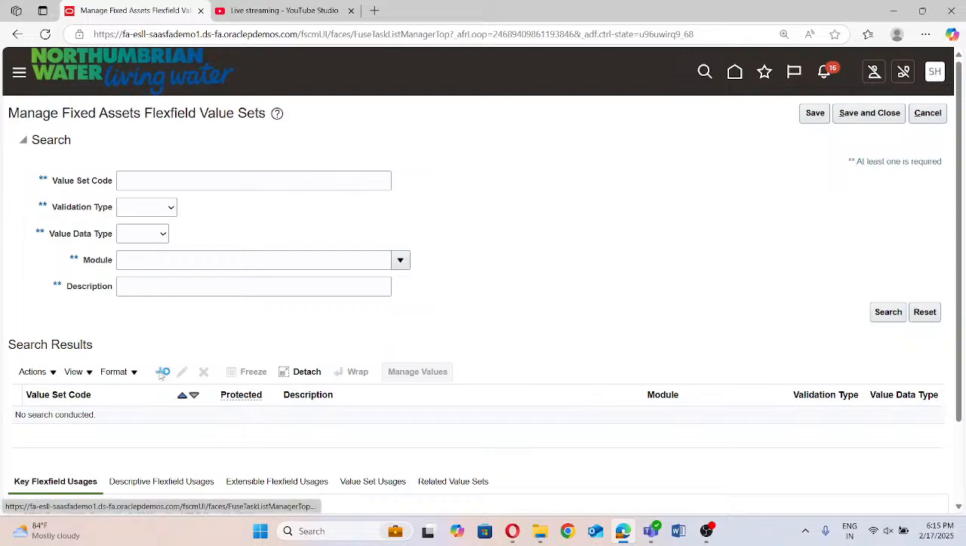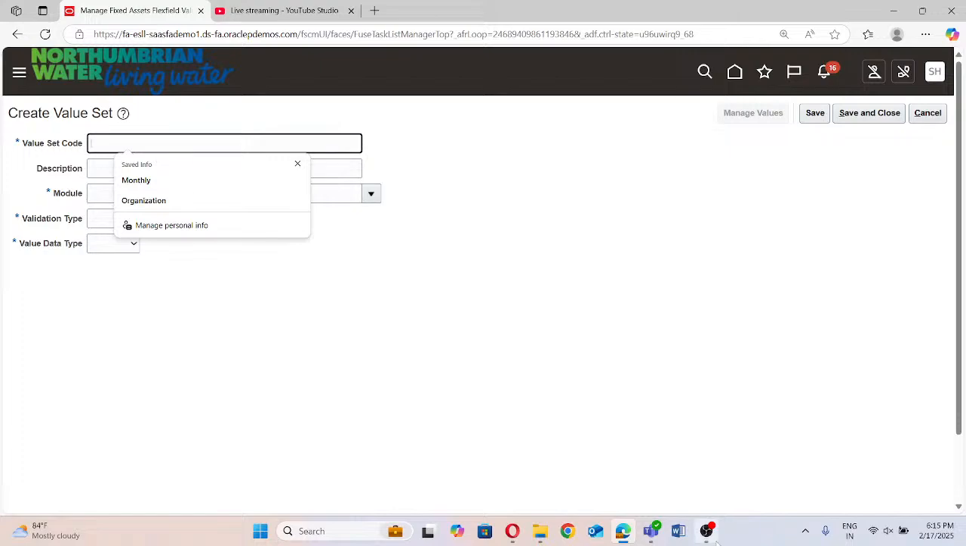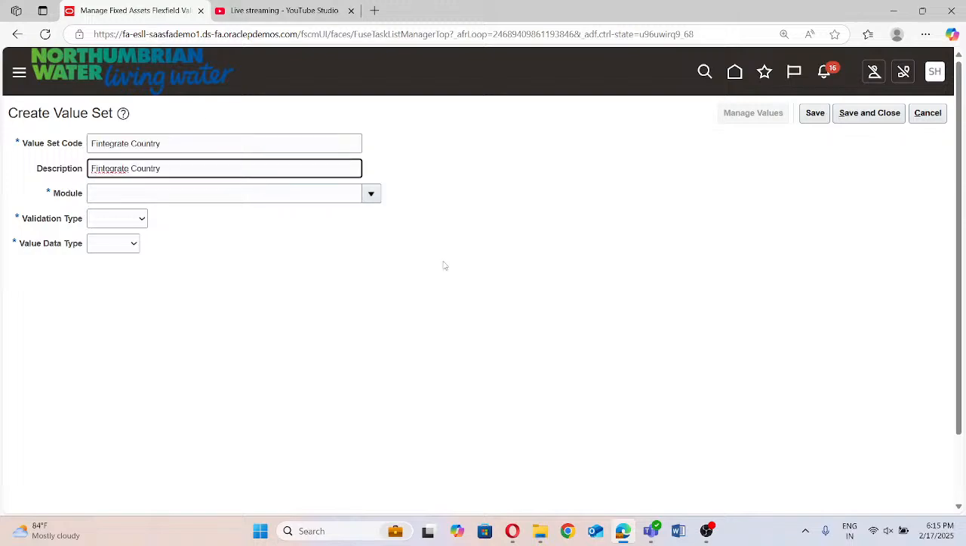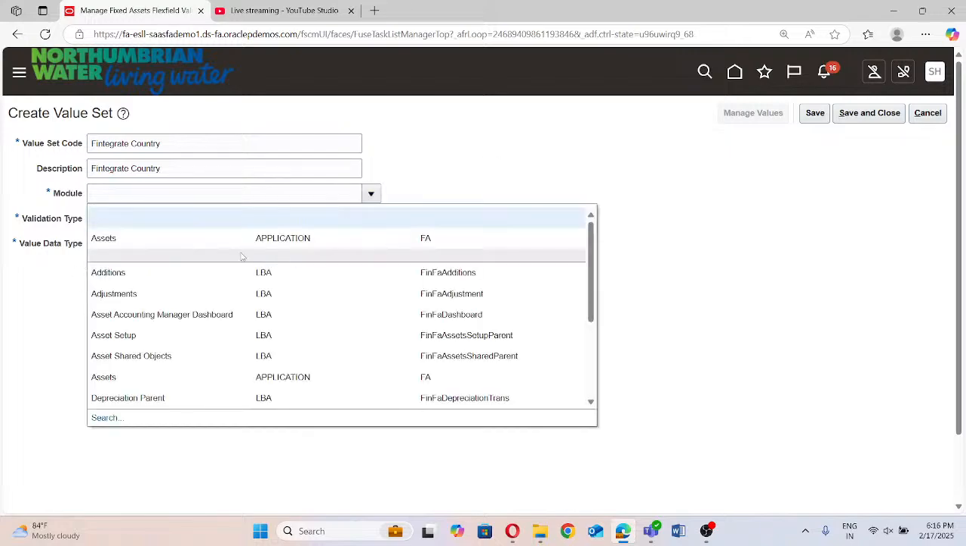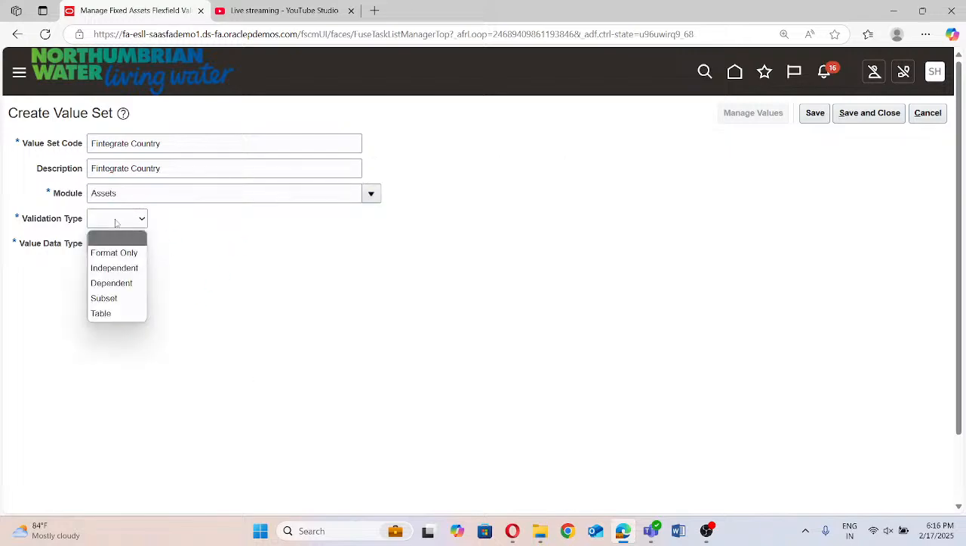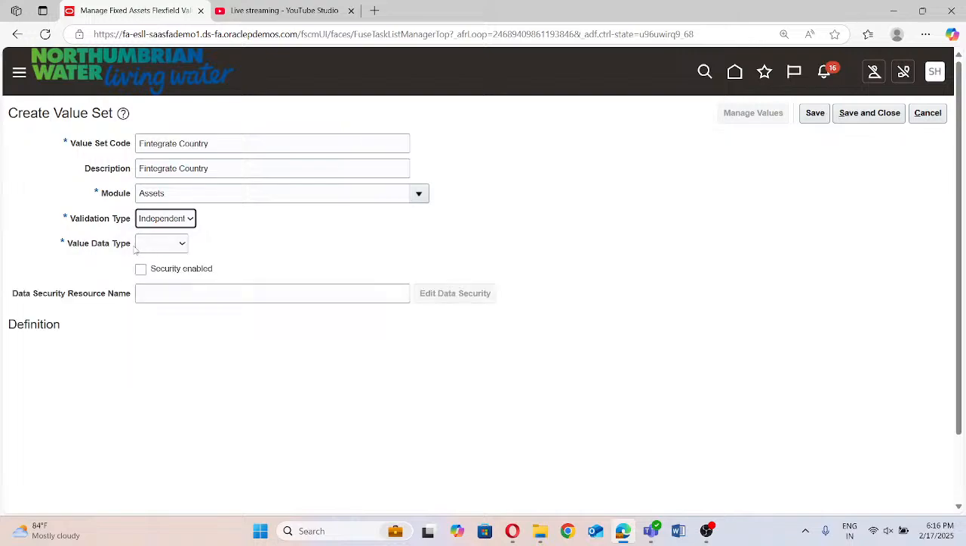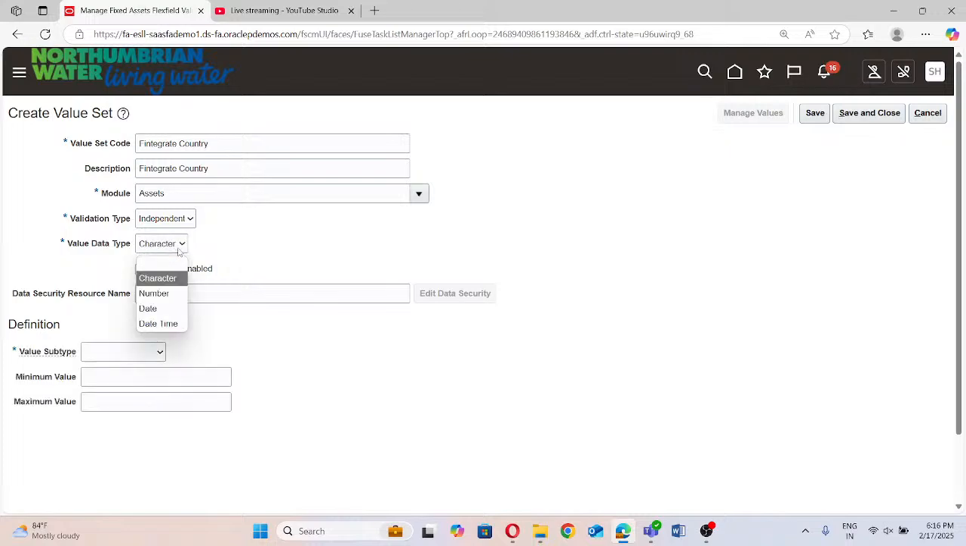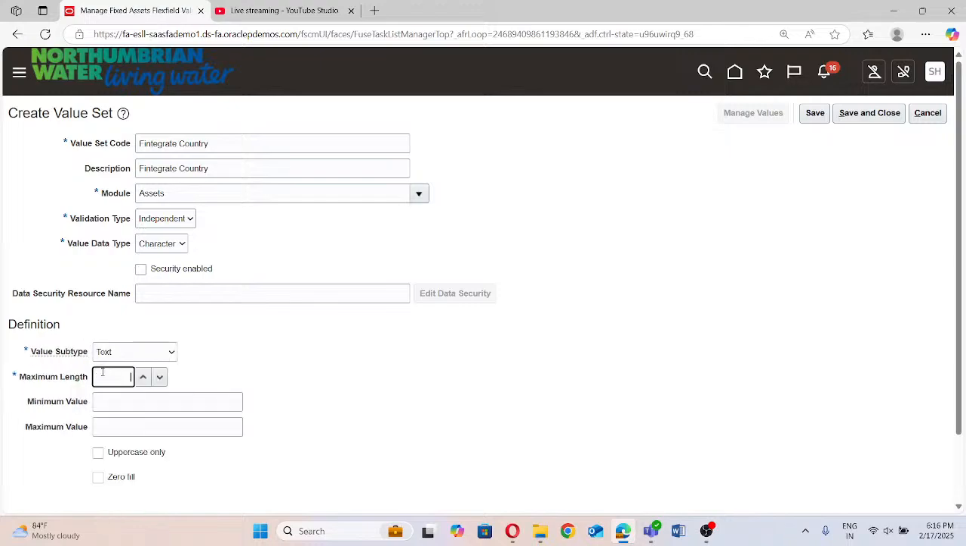Now we'll create in which country this major and minor category we can create. So create country, the module will be assets only. Validation type independent. They will each state, and whatever we are going to create will be independent. Character, subtype text, the maximum length 30. Save and close.